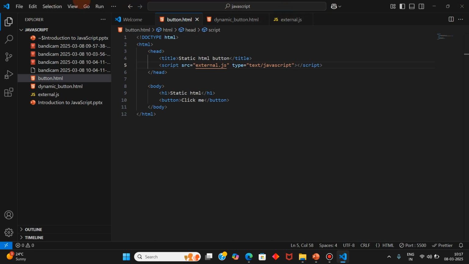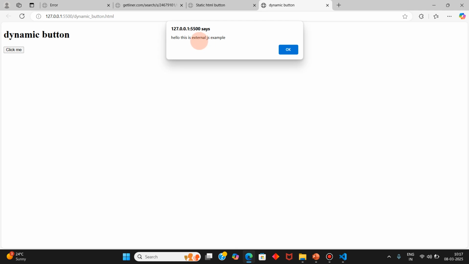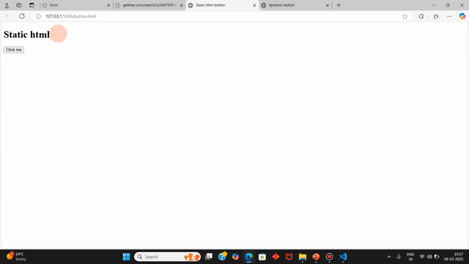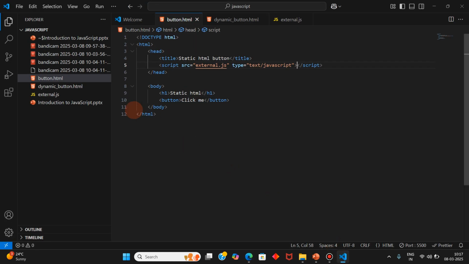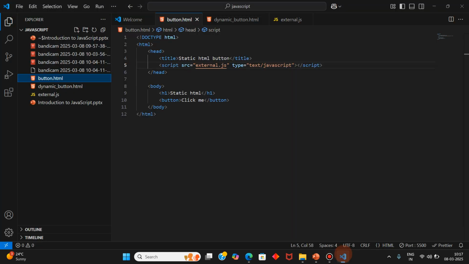So our live server is already there, so we will just refresh it. This is the external JS example. And this static HTML, this was static before. Now we just refresh it. Okay, we have to restart it. Let us restart this button HTML and see what happened.